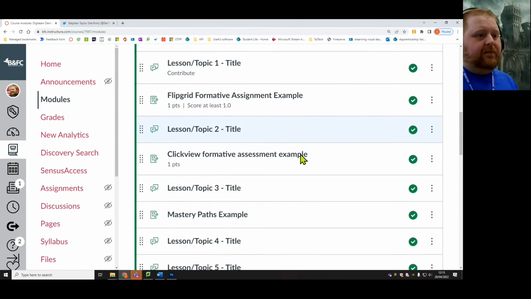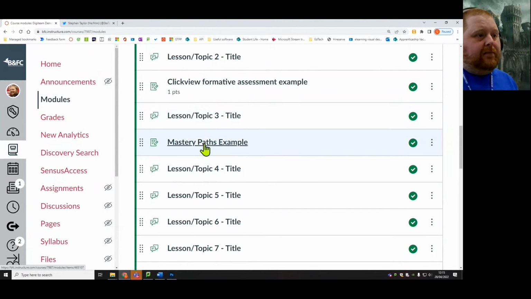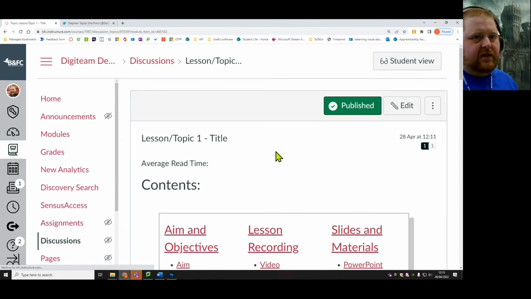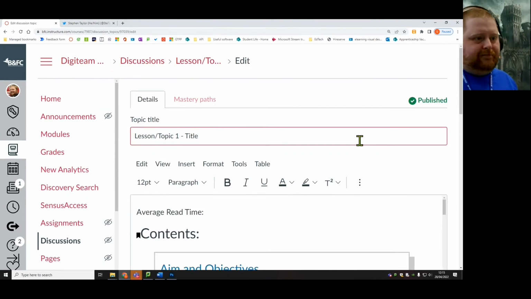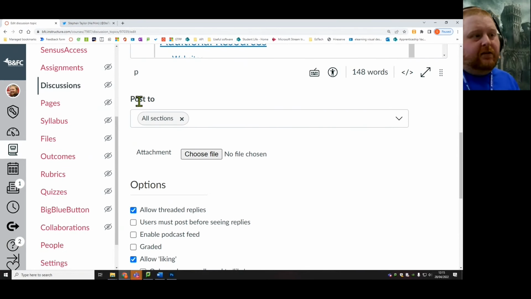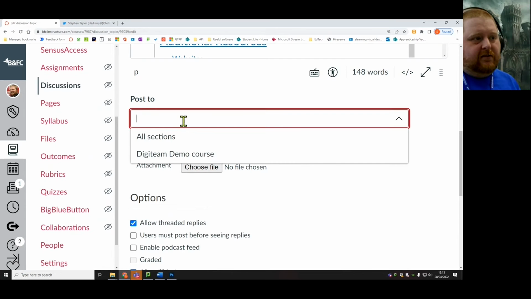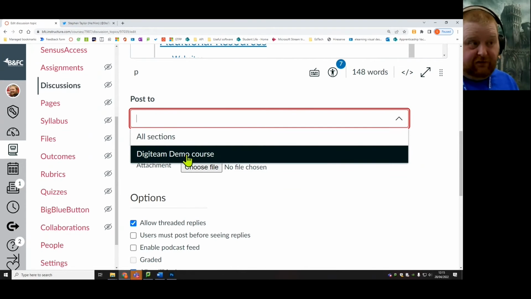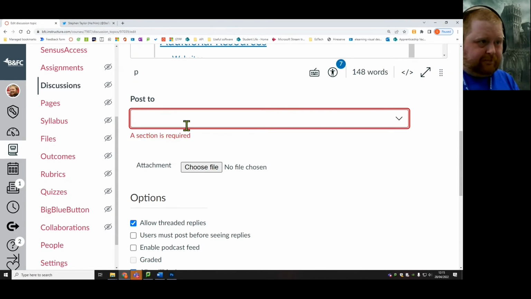The other thing that we've got is whenever we're within discussions or assignments. If I go inside this discussion here and click edit, down at the bottom we've got "post to". At the moment, it's set to course sections. I could click on that and give it to a specific person or to a specific group and say, I only want these people to see it. I don't want some people to see it, I want some others to do so.